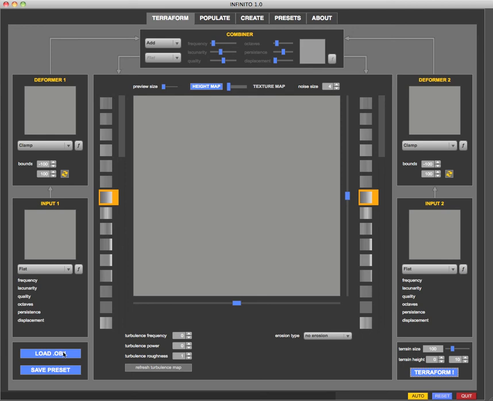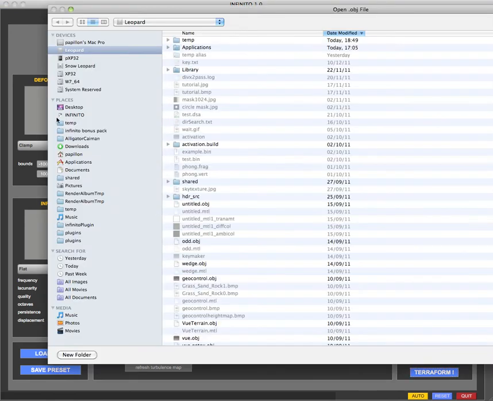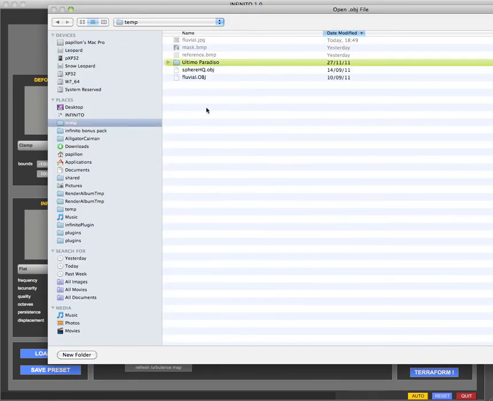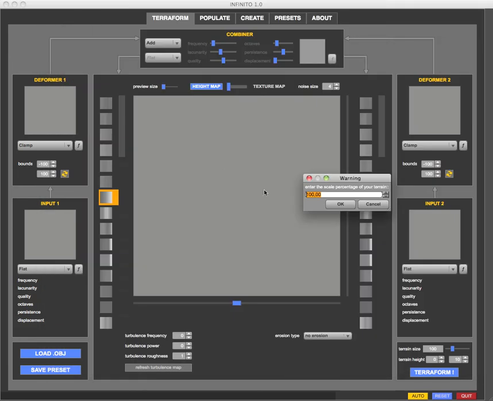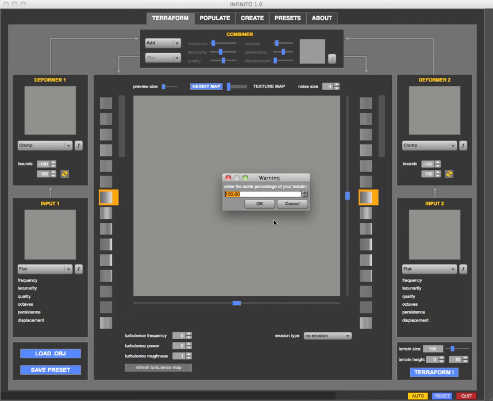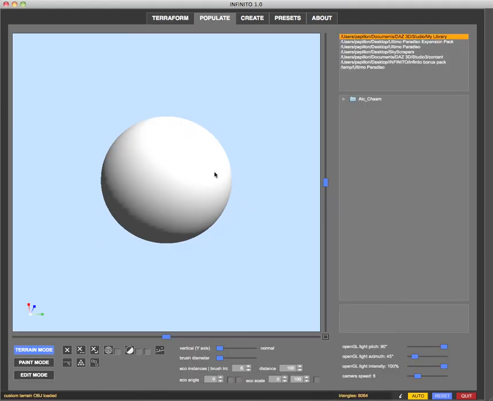Infinito also allows you to load and populate external Wavefront OBJ files. In this case I'm going to load a simple sphere, and you see Infinito is asking me to also enter a scale percentage for this object. I'll just leave it at 100%. When I click OK, my object is displayed in the OpenGL viewport in the populate section. So you see I entered the populate section automatically.